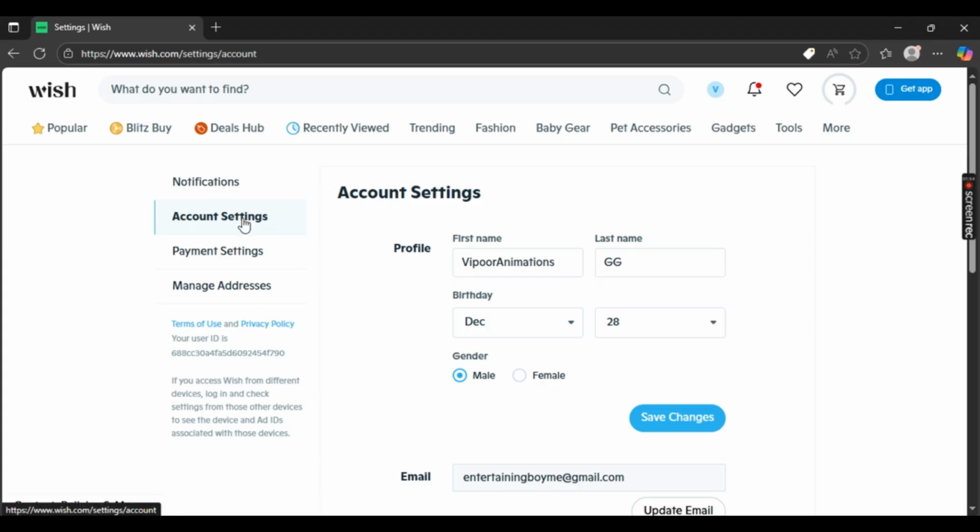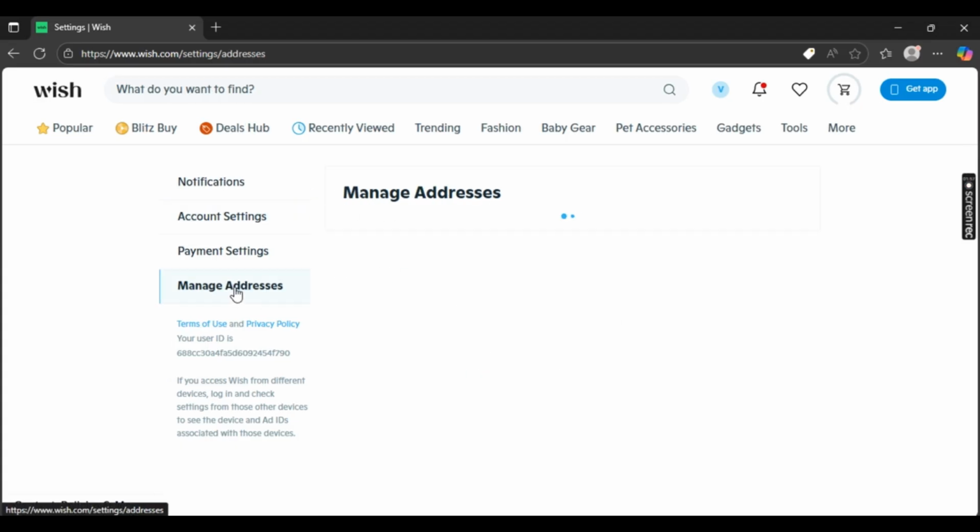Just simply select manage address, that should be on the bottom. Now, if you have any addresses, it should show an address right here. But if you don't, just simply select add a new address right here.